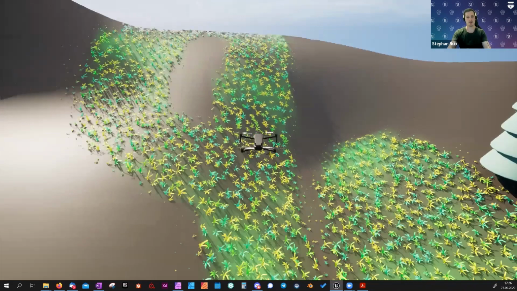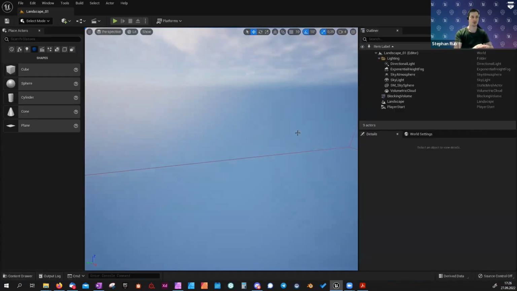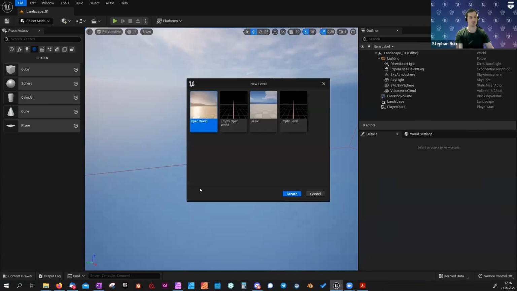So that's what we're aiming for. Let me tell you what I've done to create this. I will not start with the drone because this is something a little bit more advanced and complex. So let's start with the most basic one. I will create a new level for this, just a basic level. So if you want to follow along, just create a new basic level.